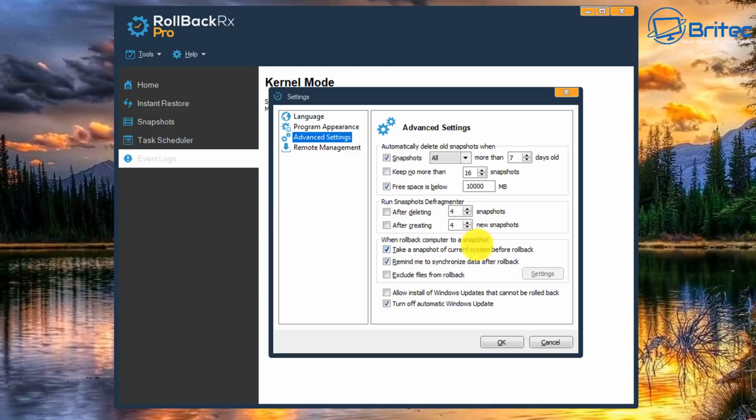If you want to make some changes inside here, like the keep no more than so many snapshots, you can change that setting here. Free up space below so many megabytes after deleting four snapshots, and so on, so on. You can make loads of changes inside here. It's pretty self-explanatory stuff for you to have a look at there.